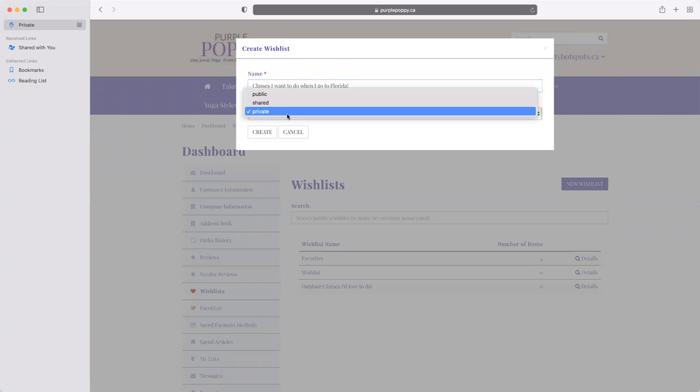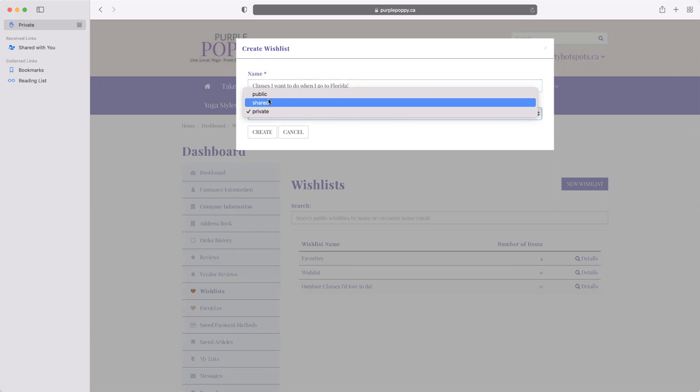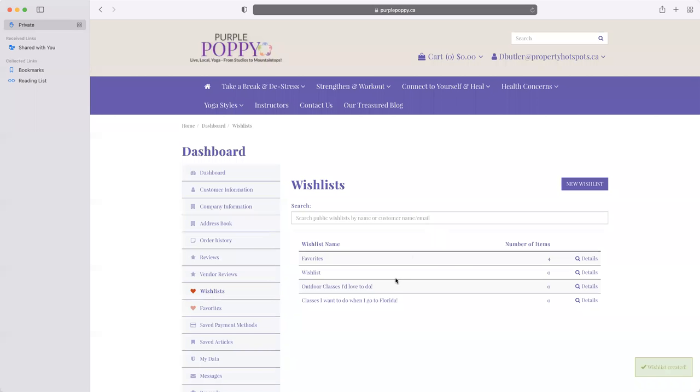And then you can indicate here the privacy. This is because if you indicate it as shared or public, then you can share it to others. So for example, you can share it to your spouse or boyfriend so they can book it for you while you're going to Florida, and they will know what it is that you want. If it's just something for you personally, you will keep it here under private. Okay, and then we will create that.